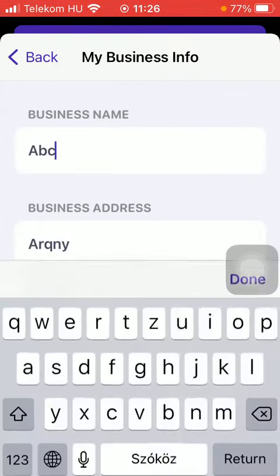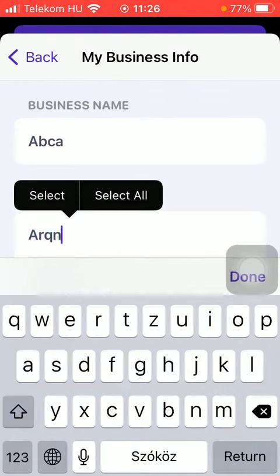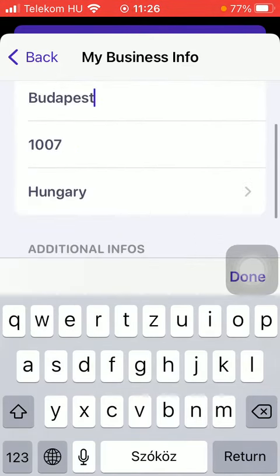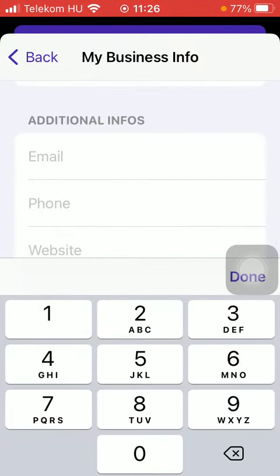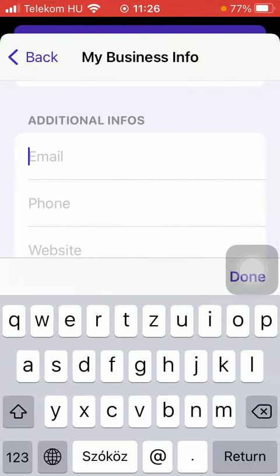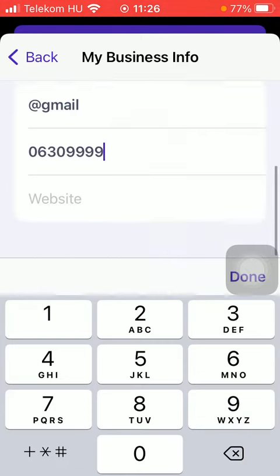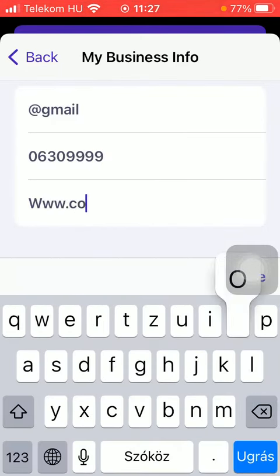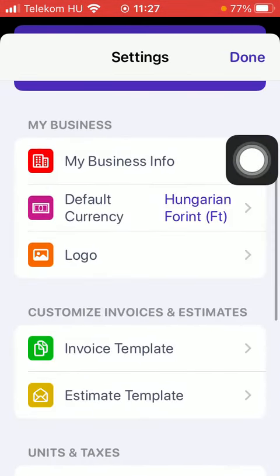Then you can add your business name. You can type in your business address, so you have the street name, then the city, postcode, and the country should be selected, and you can add additional information such as your email address. Your phone number can be added too, and the link to your website. If you are done, click on the done button and everything will be updated automatically.